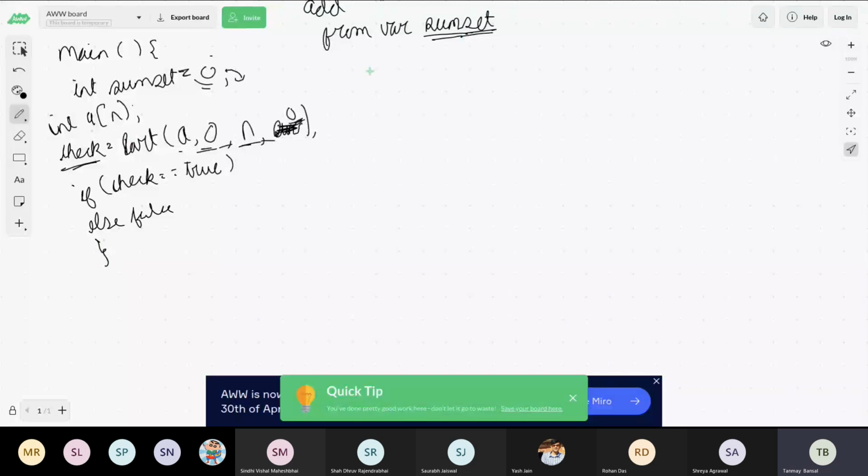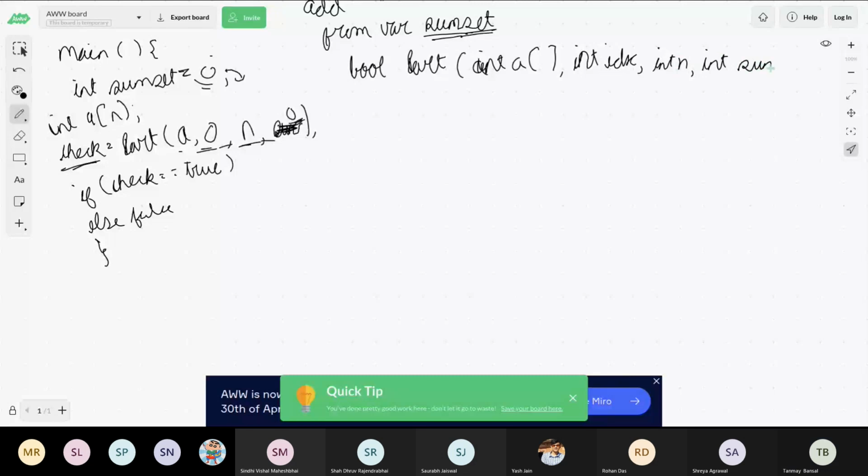Now how am I writing the partition? Our partition will return a boolean variable. Boolean partition, with int a, int idx initialized to 0 from here, int n as the size, and int sum set.